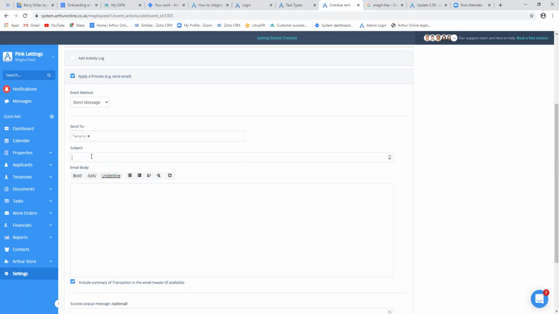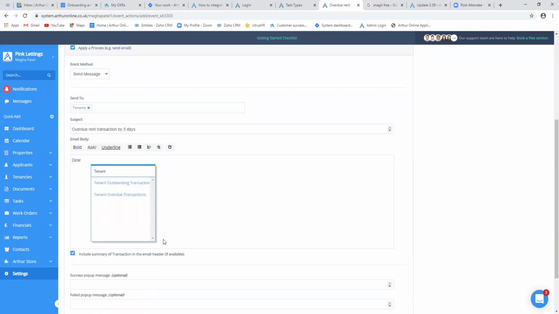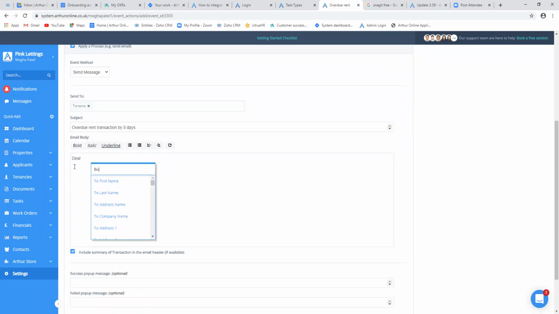And your subject line could be overdue rent transaction by 5 days. And we can here now embed the email. So we can say dear, and if you right click, you're adding the variables, and these are the new variables that we're discussing right now. So dear tenant, or we can write dear first name, sorry. Yep, last name.